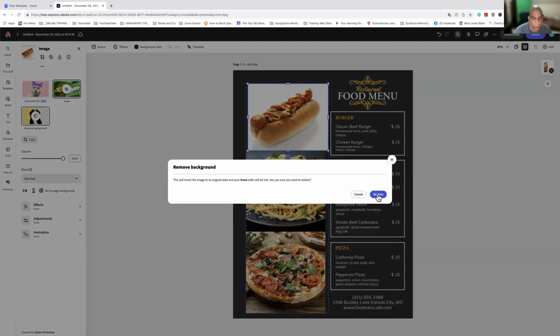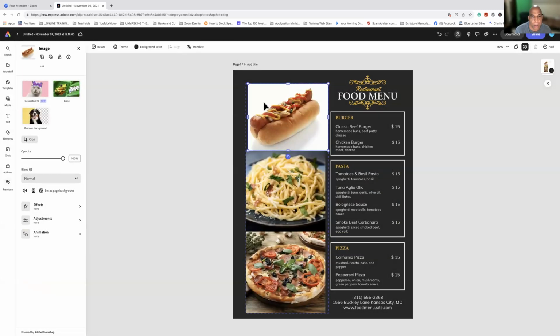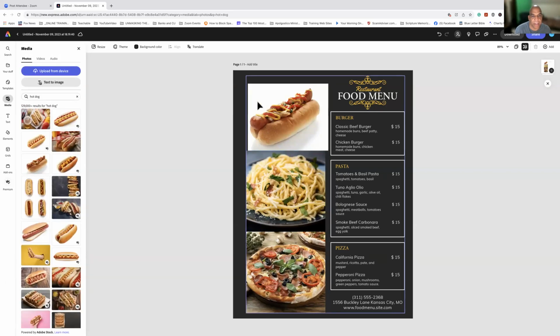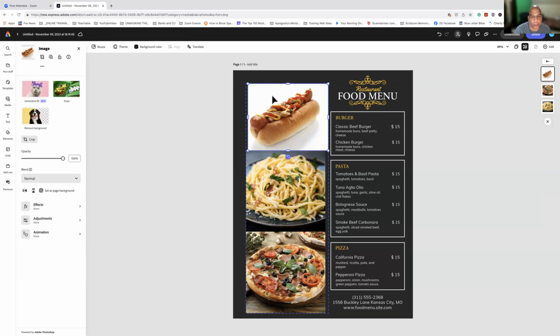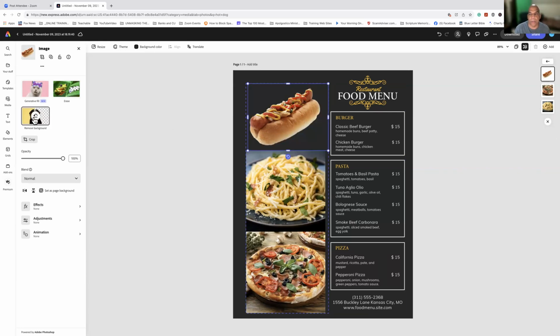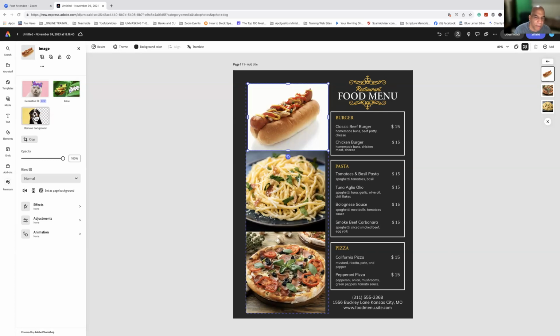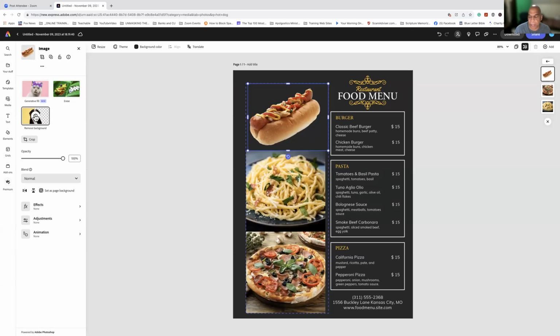So let me see if I can select this image again. And again, you always want to make sure you're literally within that image before you make a quick selection. And I think this is the restore button, I believe. Yeah, so there you go. Look at that. How cool is that?